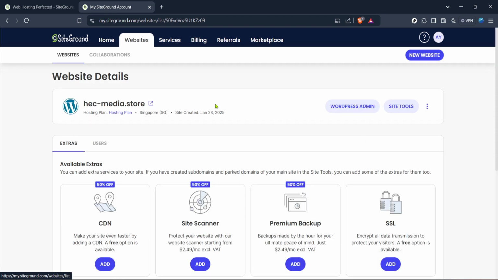Moving forward, click on Site Tools associated with the site you wish to update. This will bring up a series of options that provide comprehensive management capabilities over your specific site. Spend a moment exploring these options if you're curious, but for now we'll focus on DNS settings.